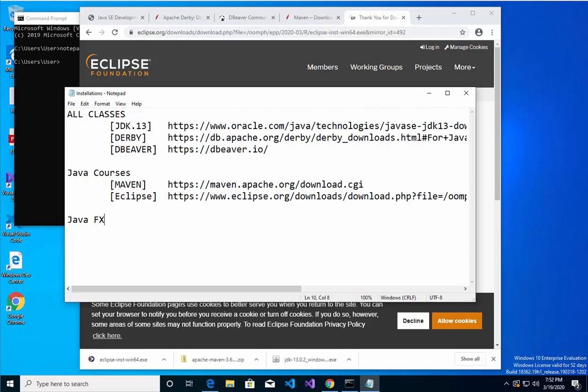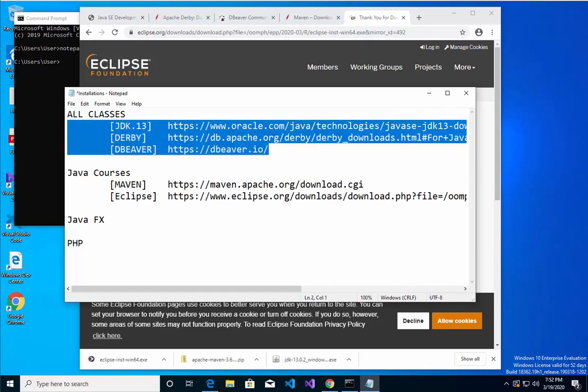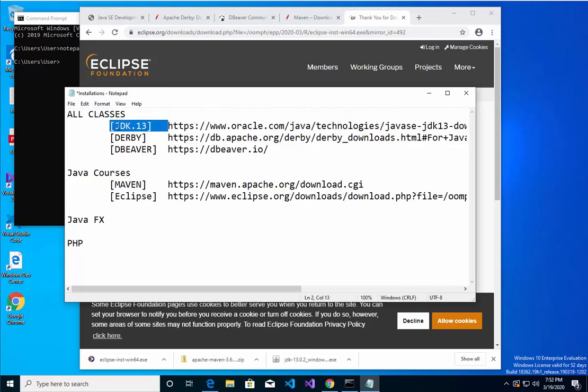Okay, for all the courses that I'm teaching, you're going to need the following installations. And right now I'm just going to focus on all my classes that I'm teaching. You're going to need JDK 13, you're going to need Derby, that's going to be the database that I'm using, and it's going to be dbeaver. So you're going to need at least one of these things, okay?